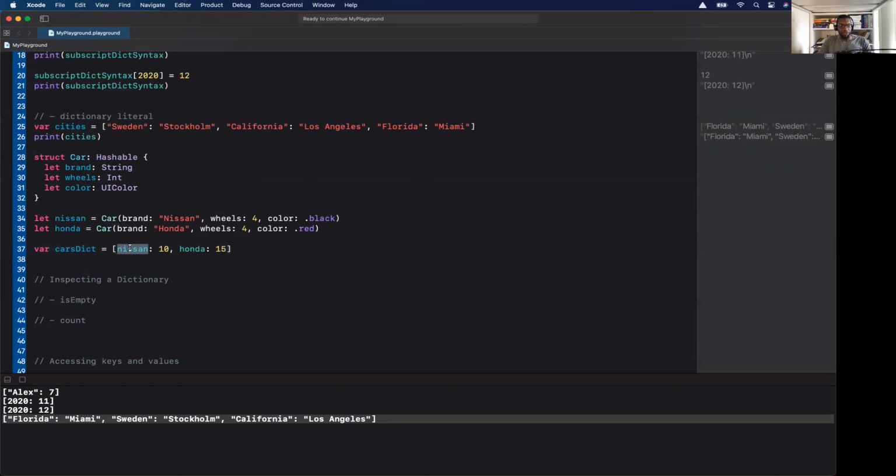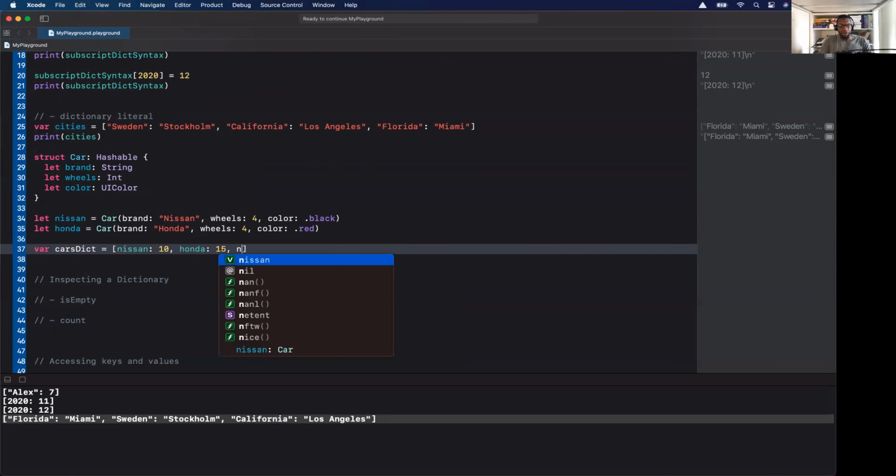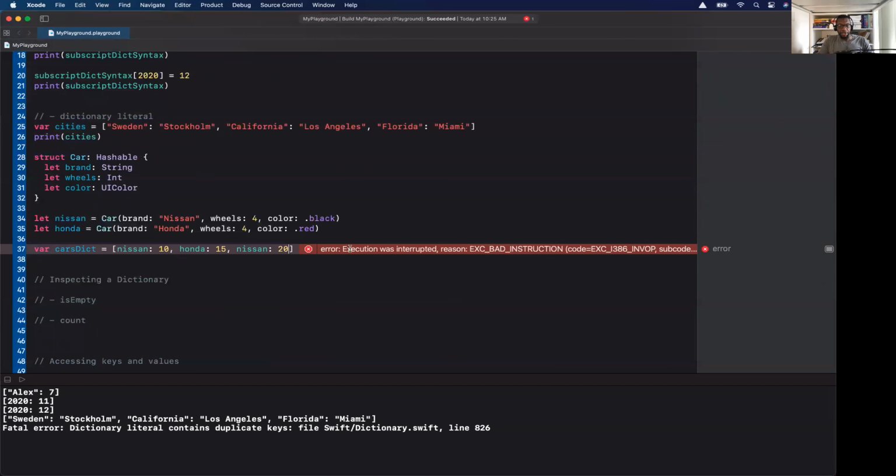So here, if I use Nissan, I can't use Nissan again. Basically, that's what it means. So if I was to try to use Nissan again here, just like that, we'll get a very similar error like we had before, where it says dictionary literal contains duplicate keys. Okay, so we cannot use Nissan again, right? Because Nissan now conforms to hashable. We have a unique key, so we can't use it multiple times. Great.